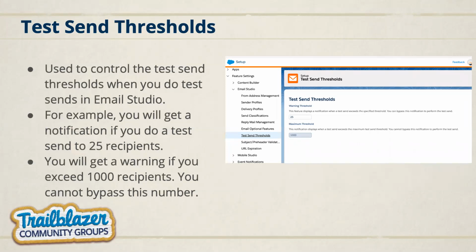Test send thresholds. I've seen this also be asked in a few questions. From when you create an email, you don't have to send it immediately. You can test it. And there's this concept in Email Studio of sending a test email. So here in this setting, you can define a threshold of how many email addresses you can send test email to. And this is a fail-safe in case you accidentally send too many emails, or it prevents you from actually sending an actual email to a live audience.